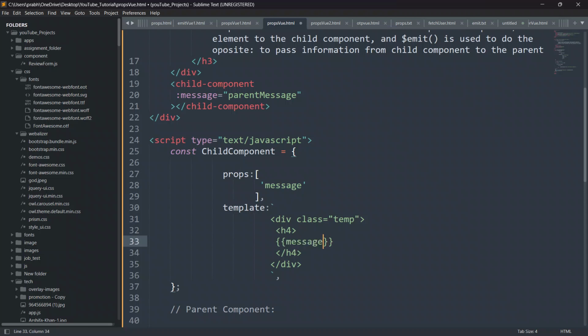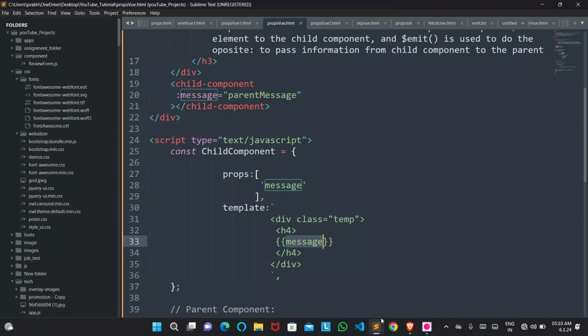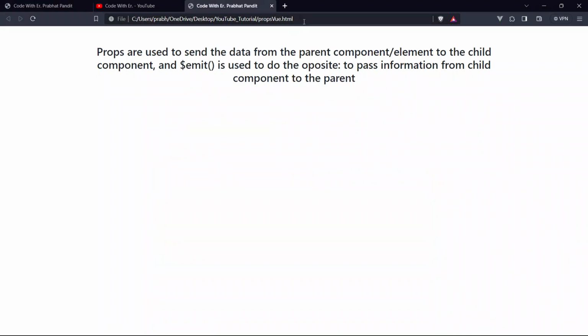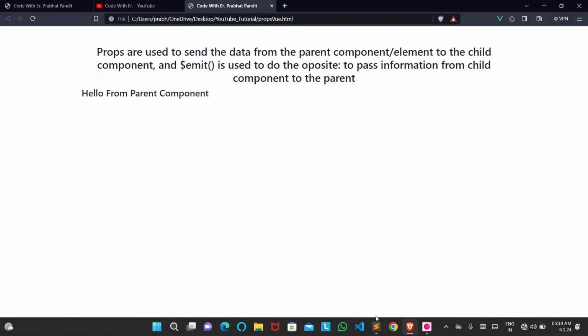Okay, double curly braces, and I'm just going to paste the message variable here. Okay, this message variable. So guys, just save your code, go to the browser and see if this works or not. Just refresh the page. See, boom guys, it works. You can see here "hello from the component." So guys, this is the message.